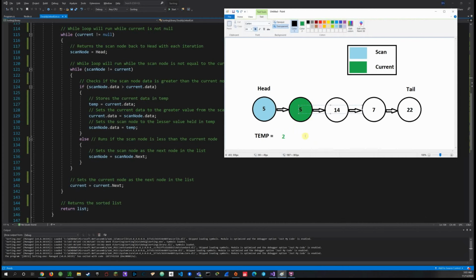So our current data will be equal to our scan data, and our scan data will be set equal to our temp data. So you can see that first swap has been made. Then it's going to go to the while loop again. It's going to check scan node does not equal current.